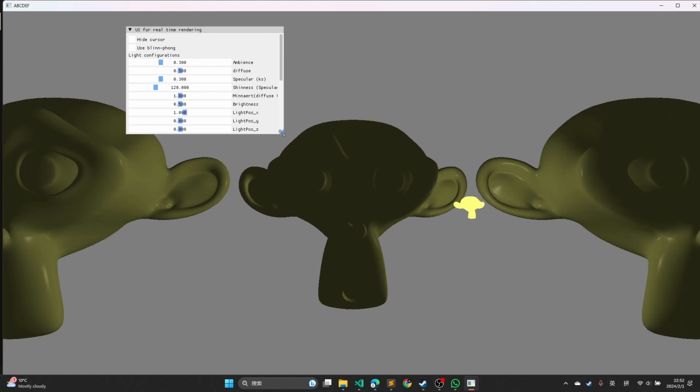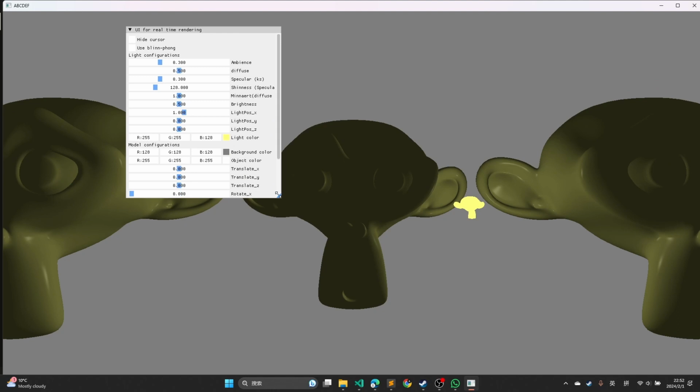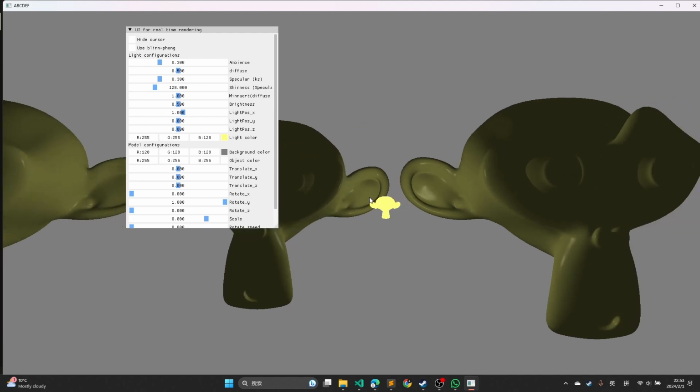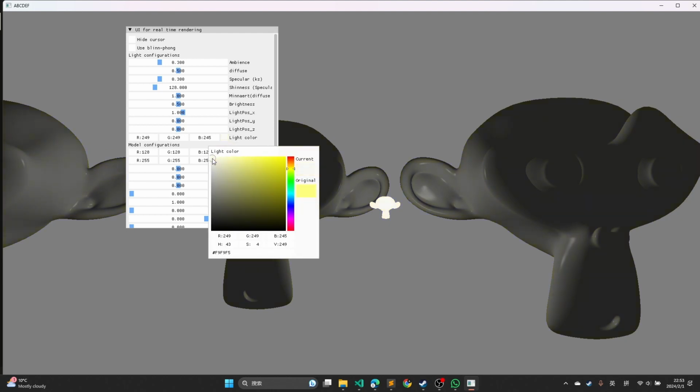As you can see here, I have created a UI interface so that it is convenient to switch between different shading models and adjust some parameters such as the object transformation, light source, and the parameters of each shading model. I'm using a single point light here, and for better visualization, I've imported an extra little monkey head to represent the position of the light source. I'll change the light color to white.